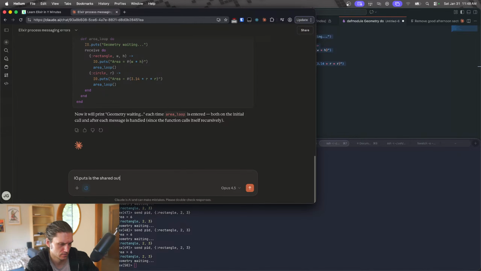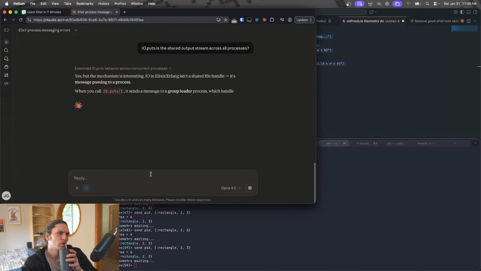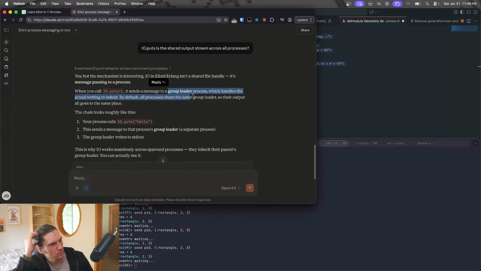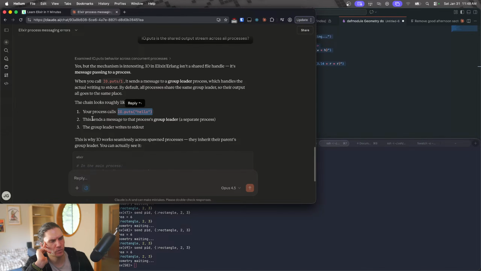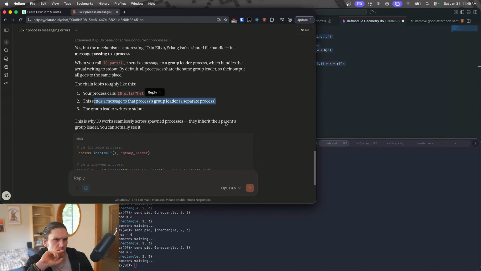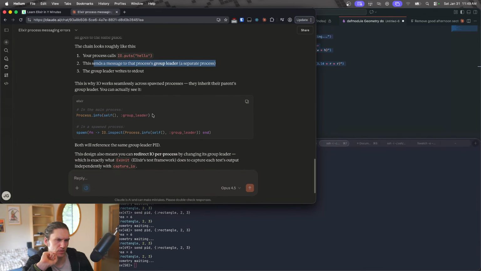IO.puts is the shared output stream across all processes. The message passing to a process, which handles the actual writing to stdout. By default, all processes share the same group leader, so their output all goes to one place. The chain looks roughly like this. Your process calls IO.puts hello. This sends a message to the process's group leader. The group leader writes to stdout. This is why IO works seamlessly across spawned processes. They inherit from their parent.